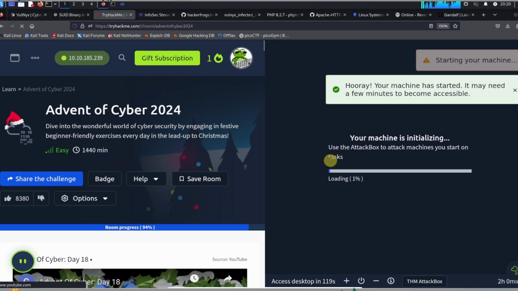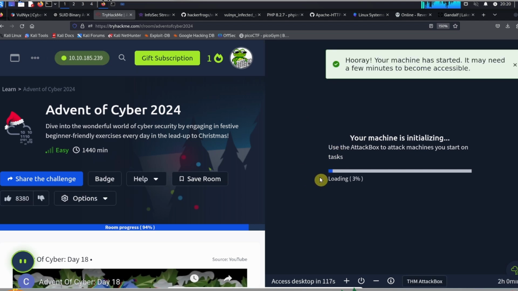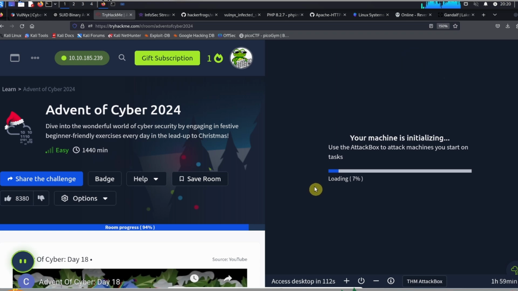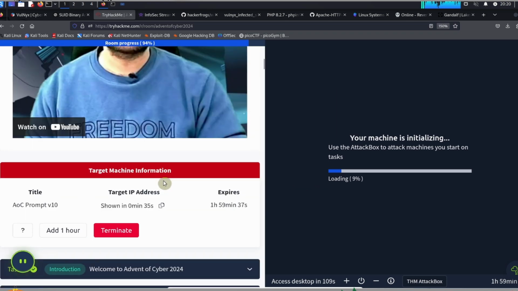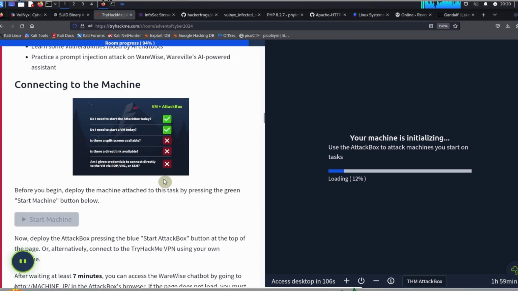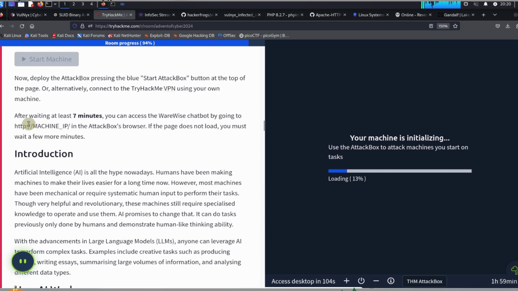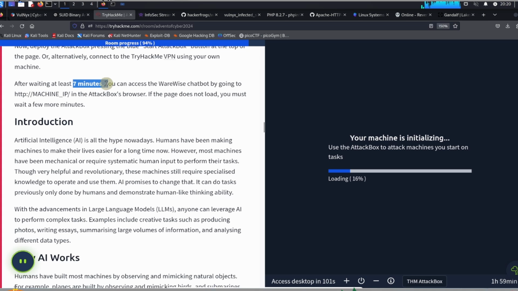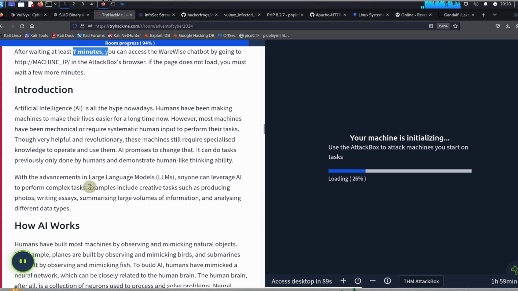I'm going to tell you ahead of time that the server associated with the chatbot takes quite a while to initialize. They tell us over here it says after waiting at least 7 minutes, you can access the WareWise chatbot by going to the IP address in the attack box browser. So if the page does not load, you must wait a few more minutes. So what we're going to do is go through the text over here, and hopefully by the time we're done, we don't have to wait too much longer.